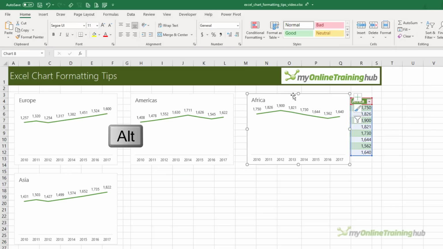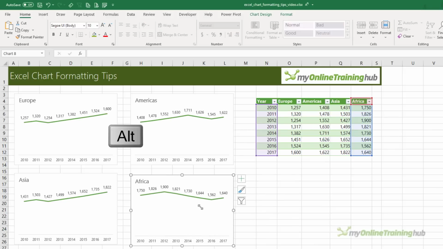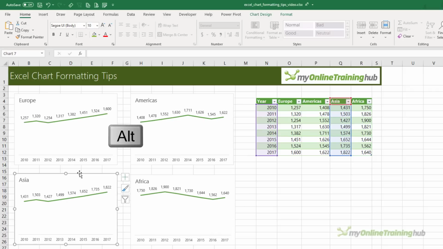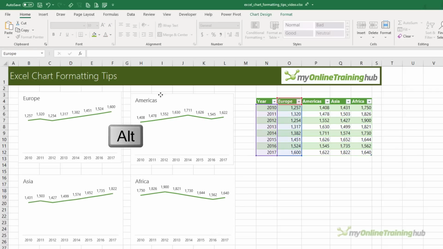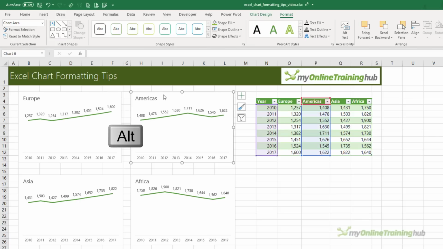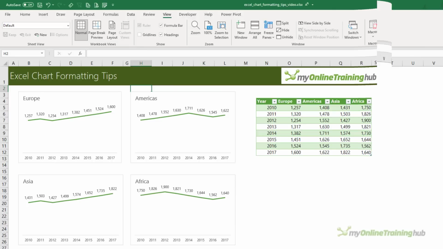If you hold down the Alt key, it's going to snap the chart to the grid while you move it around, and it will also work when you're resizing it. So you can quickly align charts to the grid and make sure they're all uniformly sized using the Alt key. Once you get them exactly as you want, you can go to the View tab and turn off grid lines.